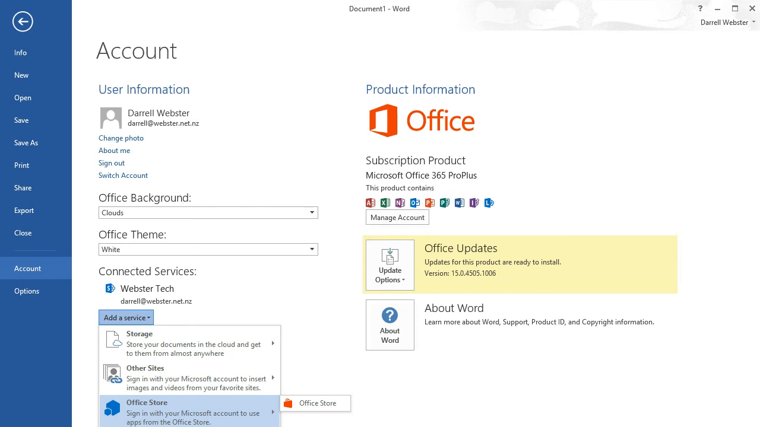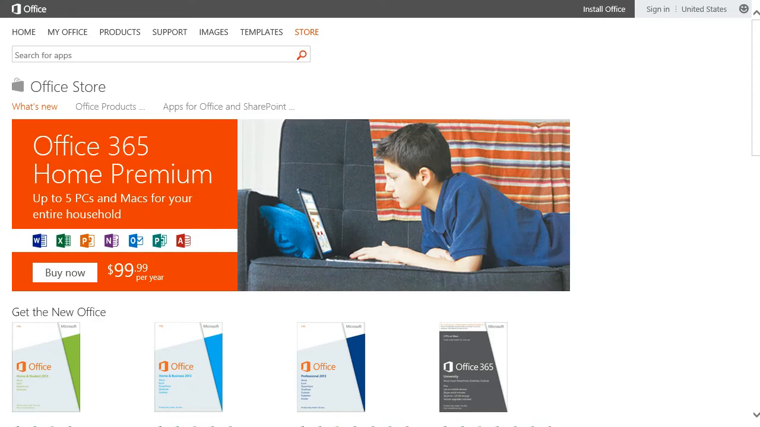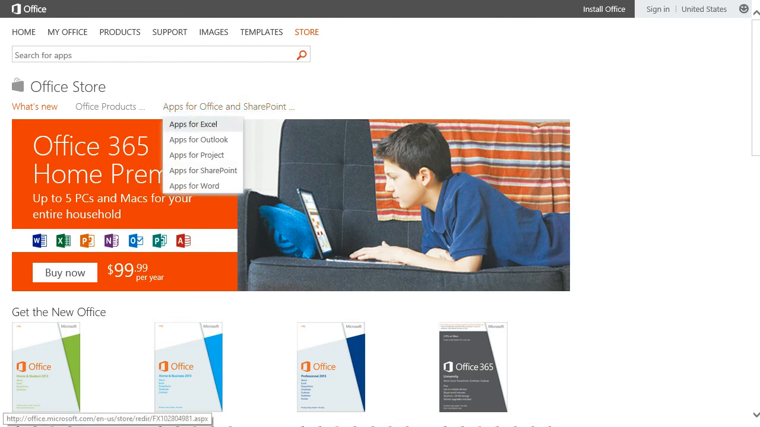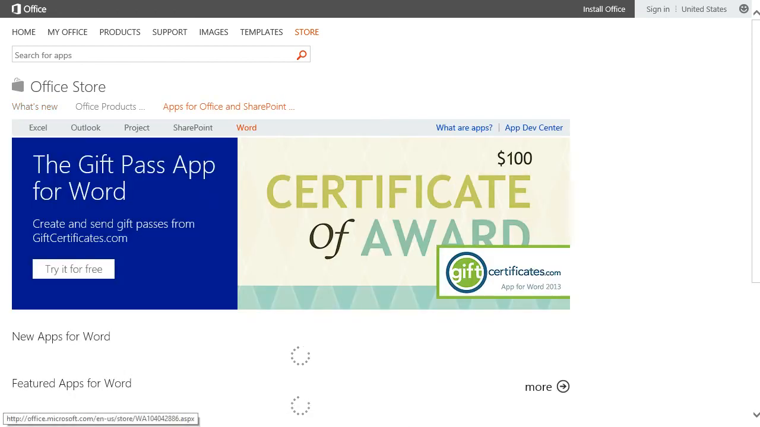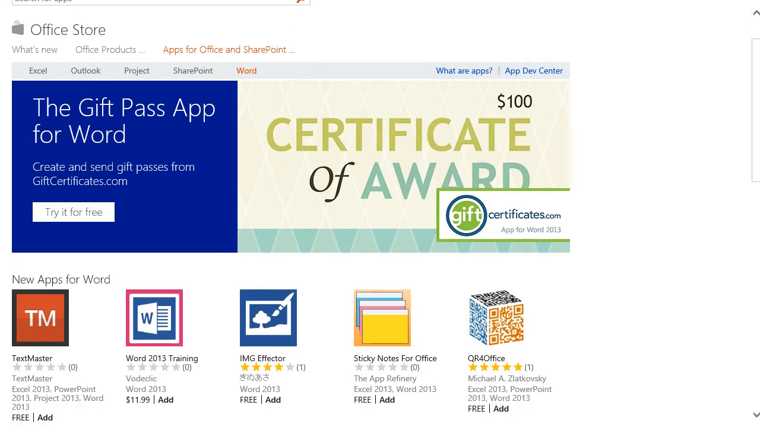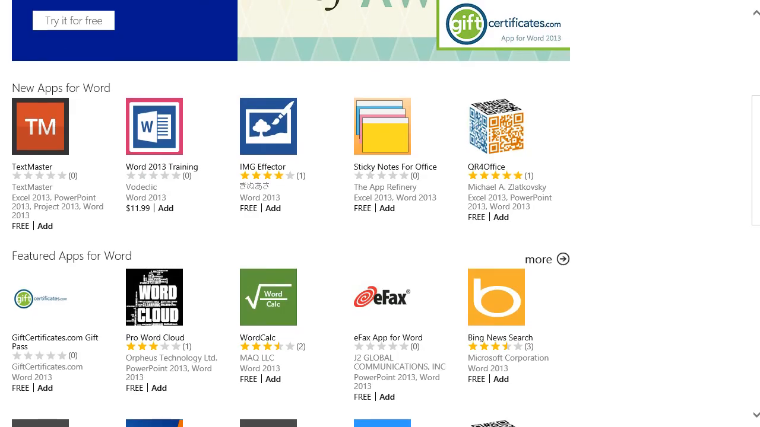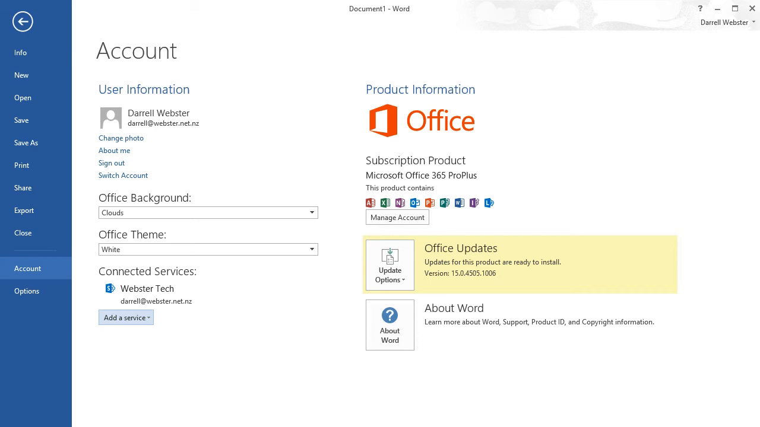And that uses your Microsoft account also. Now if we go back over to our browser, and I've just opened up the Office Store, the connection is created to the apps for Office and SharePoint. So if we just look at apps for Word, and if we've purchased any or we've found a good free one that we'd like to use from within Office, we've added that to our Microsoft account. Then when we link that Office Store apps account to Office, the application will be downloaded into our Office application for us to use.